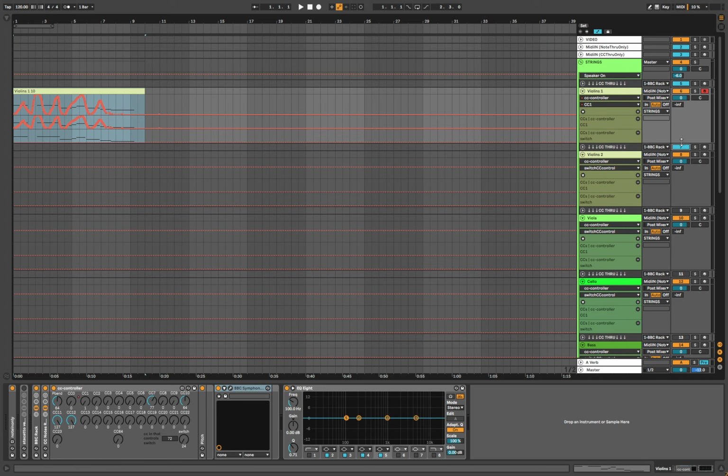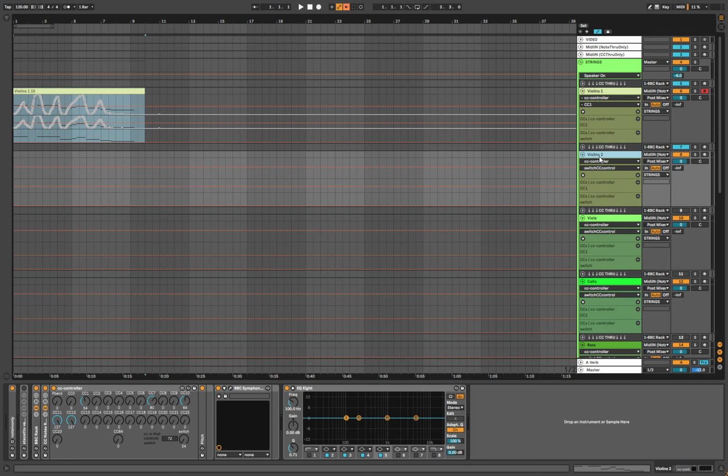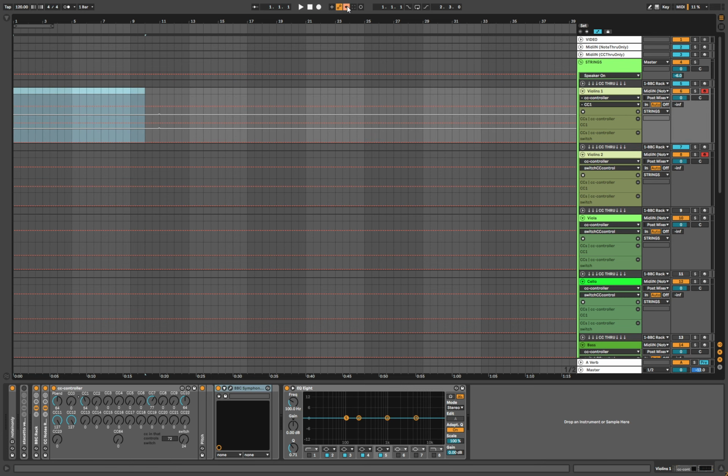For example, if I have two of these on and I move the mod wheel, you'll see the mod wheel is being affected on both this channel and this channel. Sometimes you want that situation. Basically the violins 1 and 2 often play together for a fuller, more realistic sound, and in that case you would want to record both of them at the same time, like so.